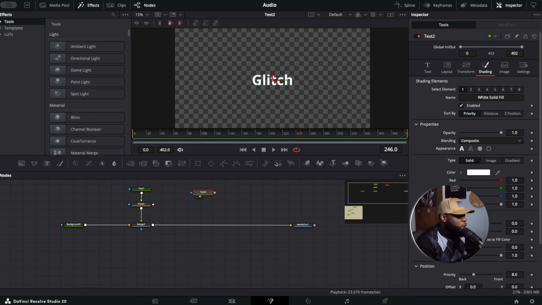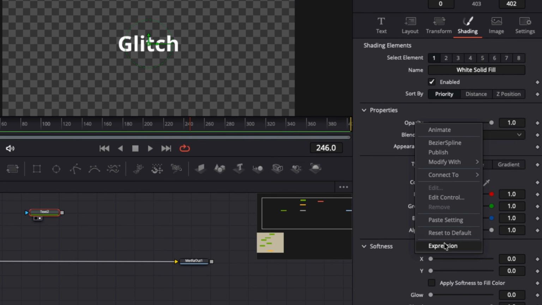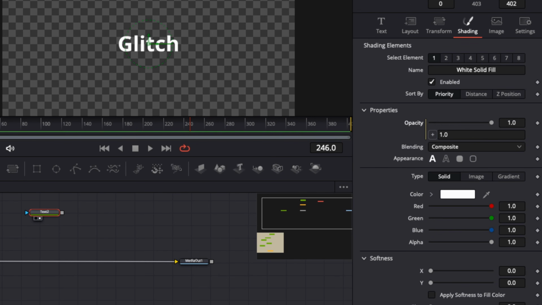All right, so we are going to head to shading, head to opacity, and right click on opacity. We are going to use a randomness function to have that flicker effect. And we are going to paste it here.